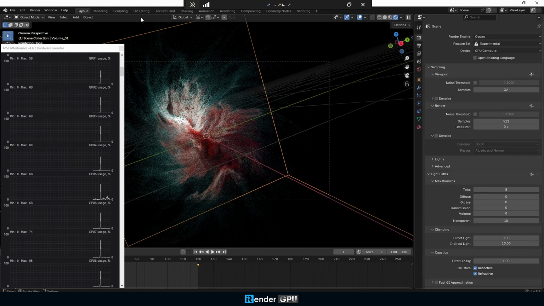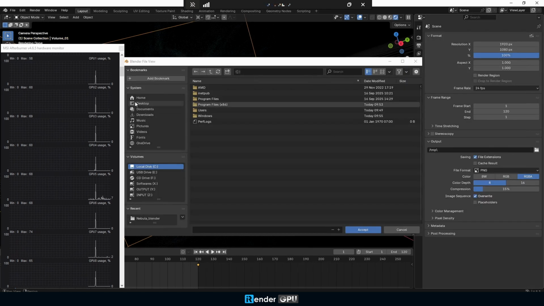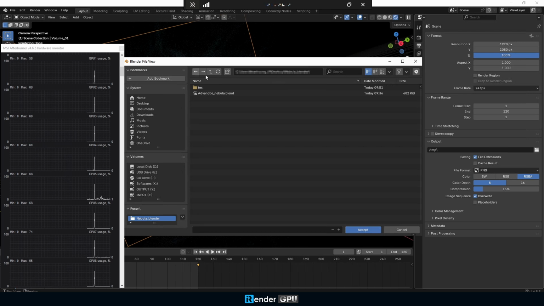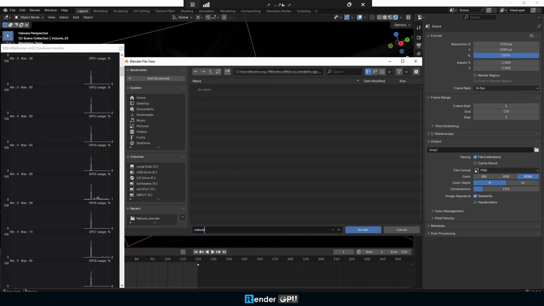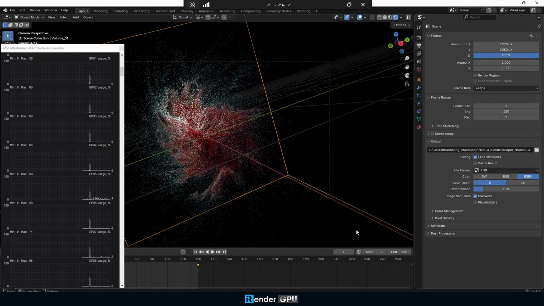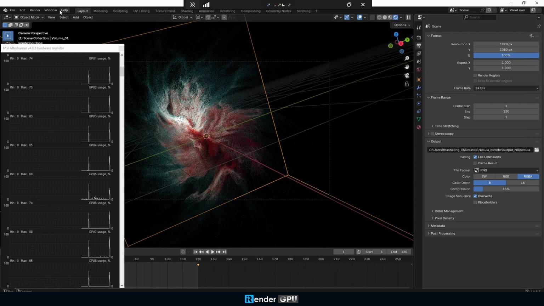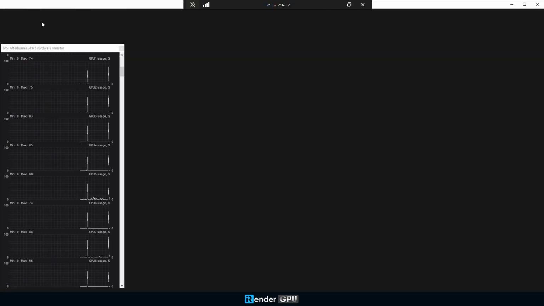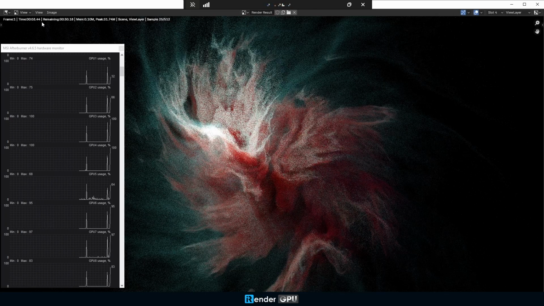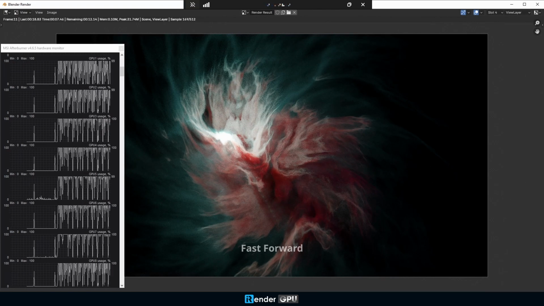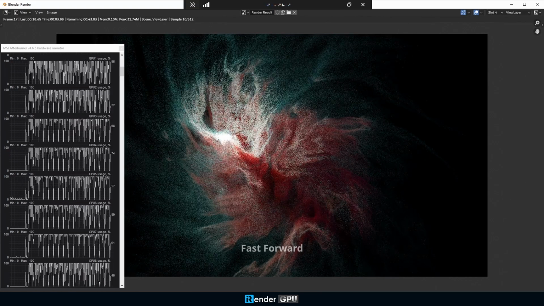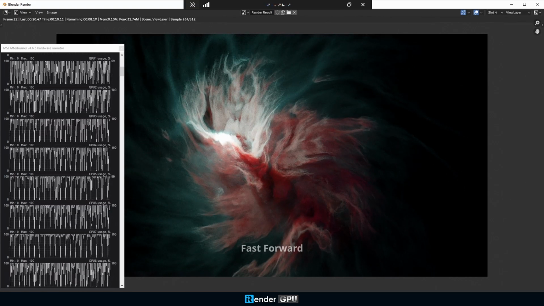Step 4. The output settings. A PNG image sequence, RGBA, written to the local disk, not straight to the Y drive. Move the finished frames to the output drive after the render in a single copy. Step 5. Render animation. On the left, MSI Afterburner shows all 8 GPUs under load. That is exactly what you are paying for. Confirm it before you walk away.